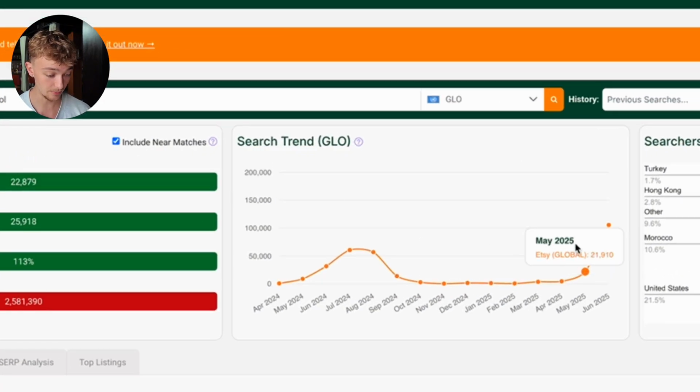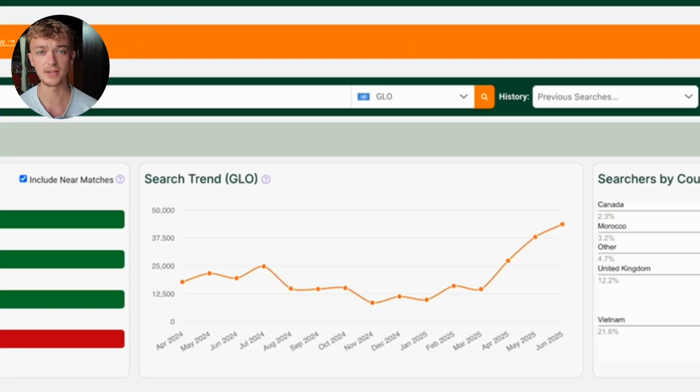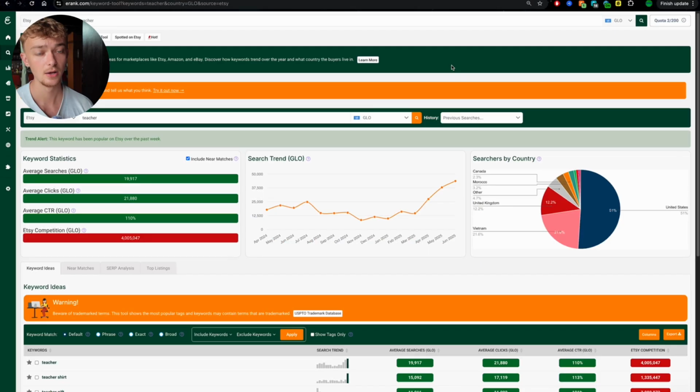So I've typed in back to school in eRank, and as you can see, the search volume is trending up from May, and it peaks in around June and July. So it's a very, very good one to target. And also, the broad niche of teachers, while it does peak in the summer months, it is also an evergreen niche, so it is just a good one to target overall.